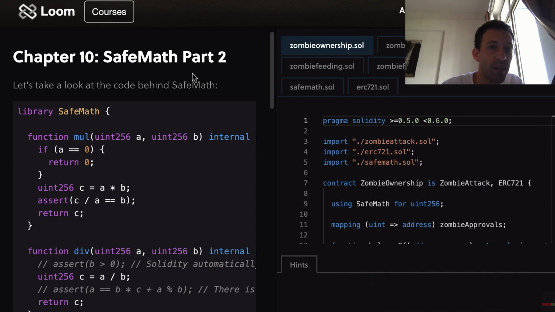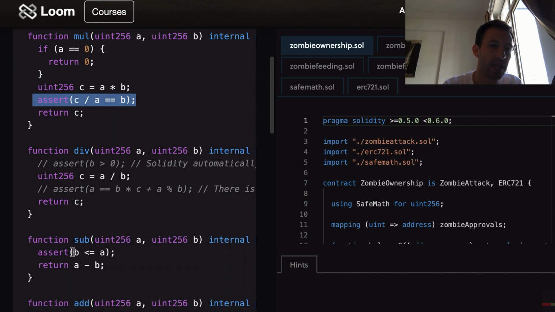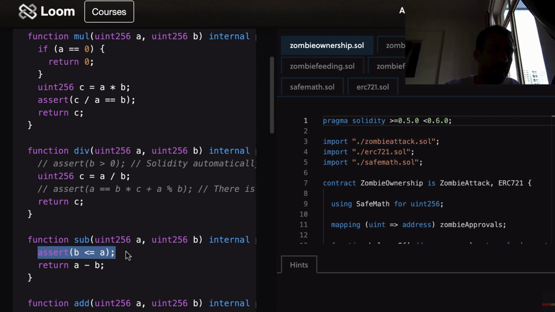So in this chapter, we're going to make use of SafeMath that we've imported in the previous chapter. So here's the code of SafeMath. It looks a bit complicated. You don't need to understand everything, but the point is that you can see we have a couple of asserts here. If this condition is not respected, then it's going to throw an error and the whole transaction is going to be canceled. So if you have an overflow or underflow, this is going to be triggered, and that's what we want.